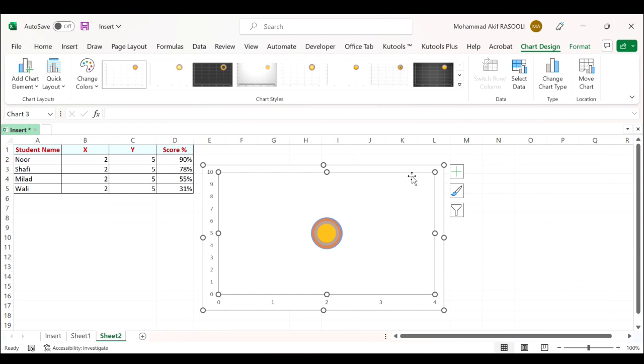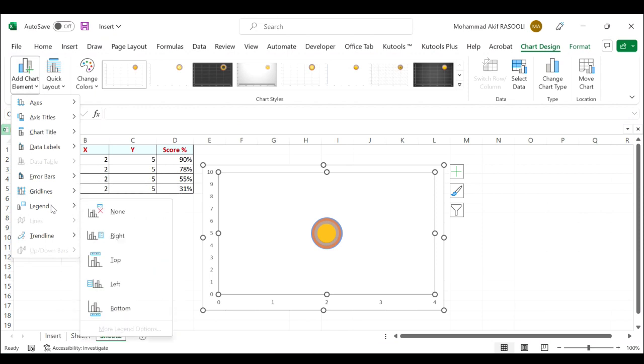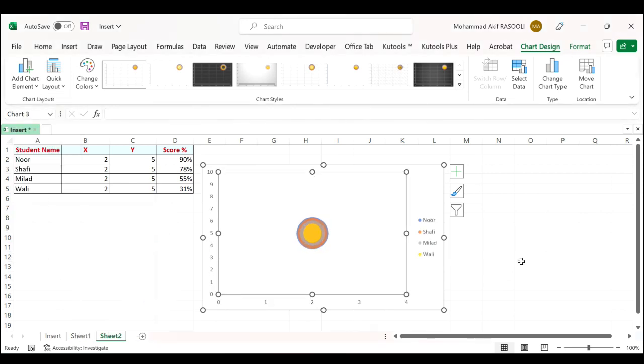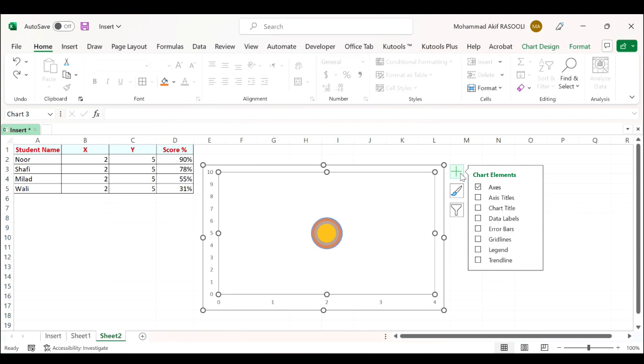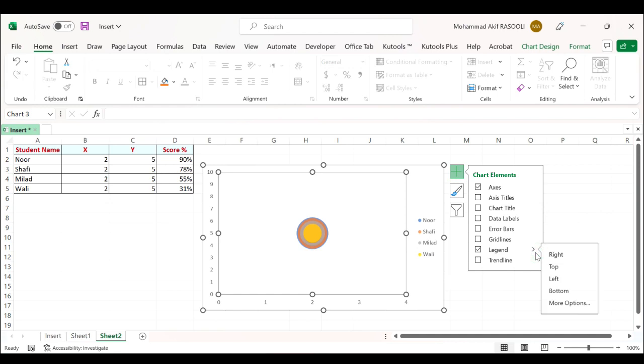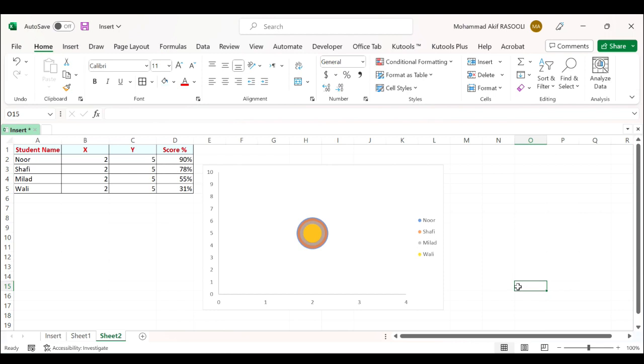Next, click the chart design tab, and in the chart layouts group, click the add chart element drop down list and select the legend, and you can insert legend to the right, top, left or bottom of the chart. You will insert legend to the right of the chart, and if you want to quickly insert a legend, you can use the chart element section, and you can take the legend and select its position by clicking this arrow. Now you have finished the circle within the circle chart as it shows here.